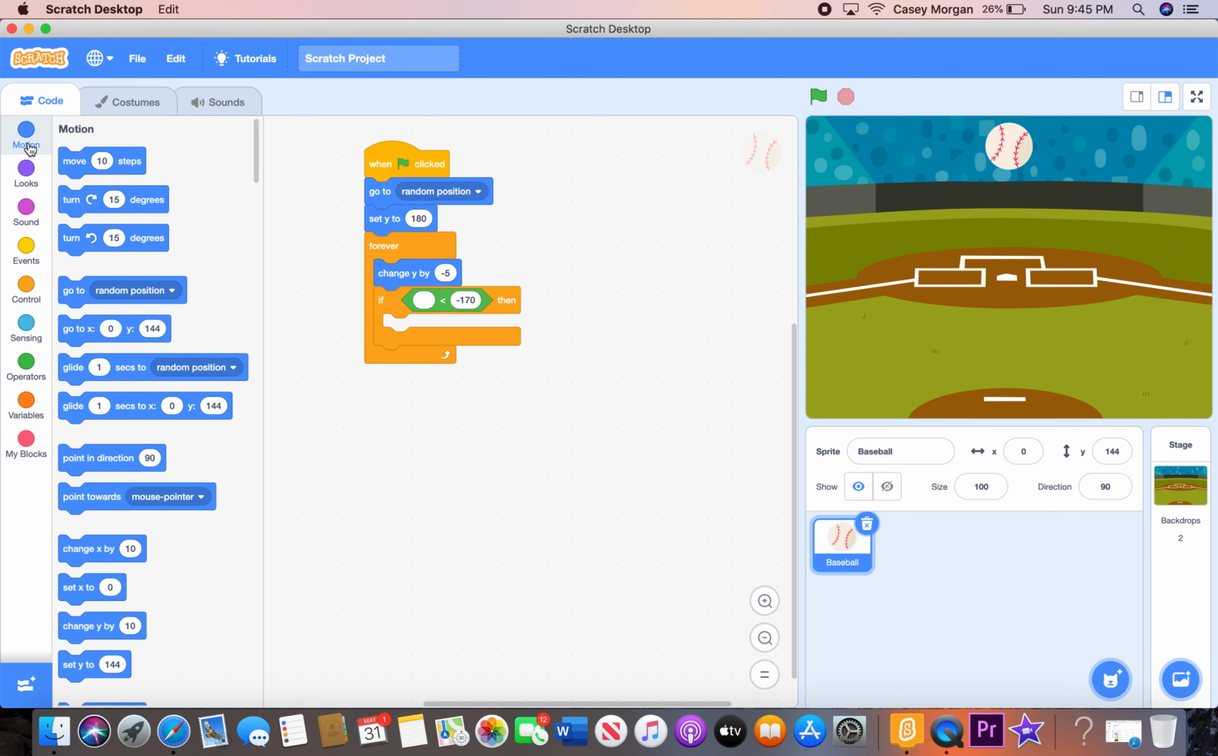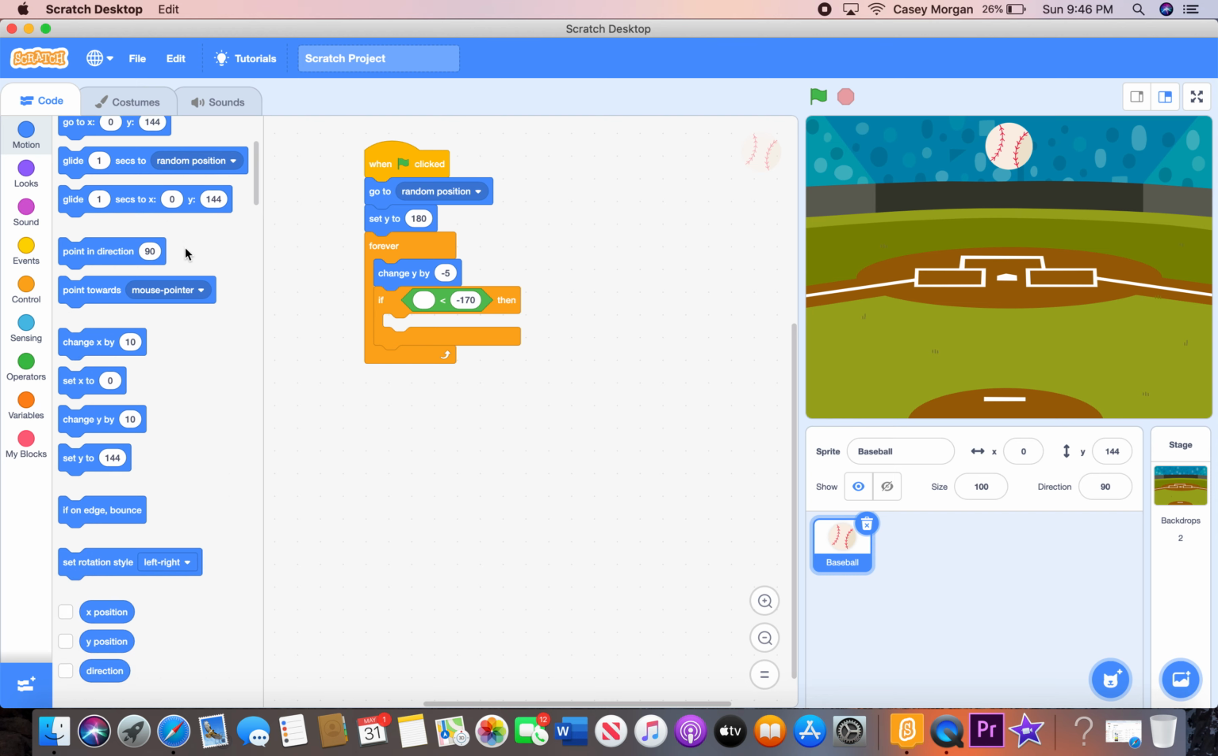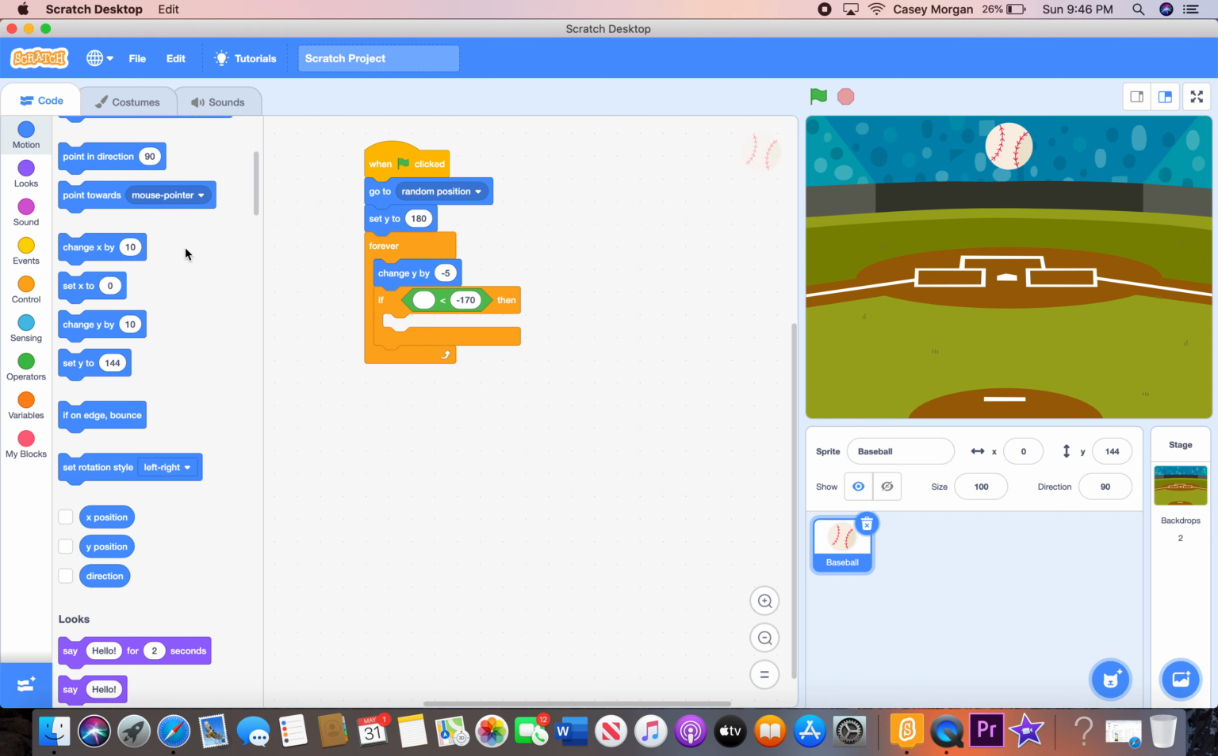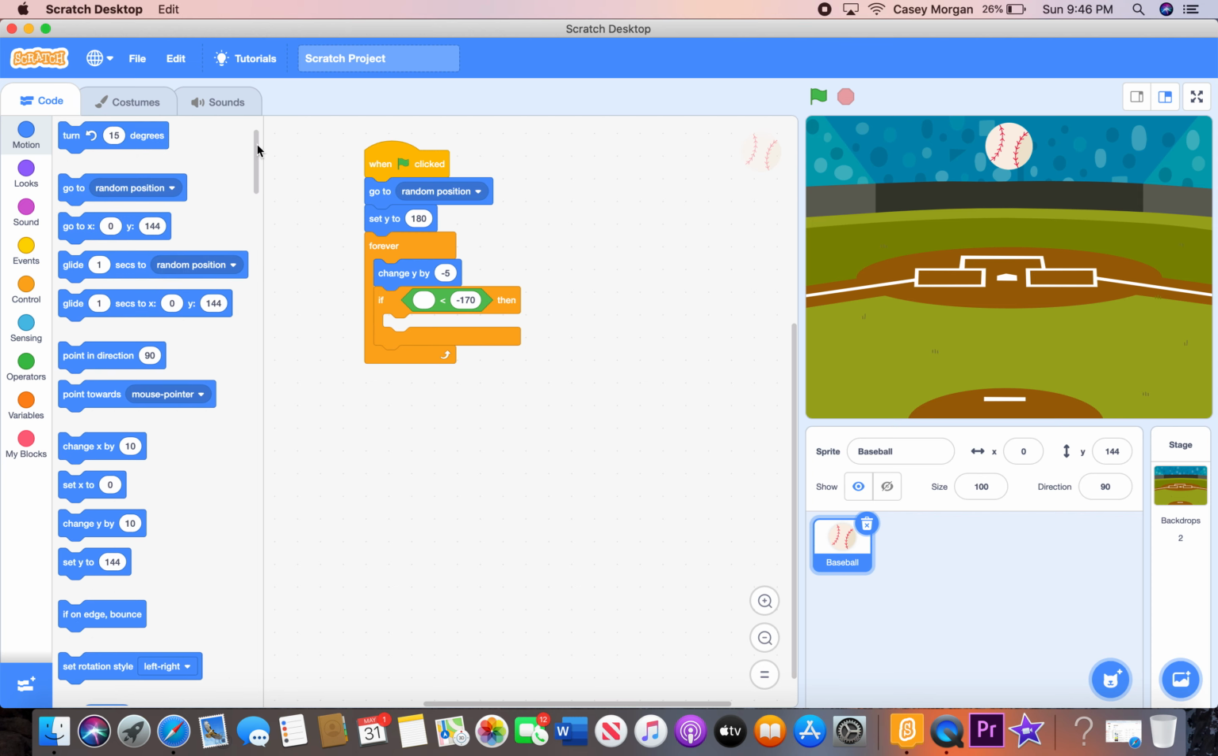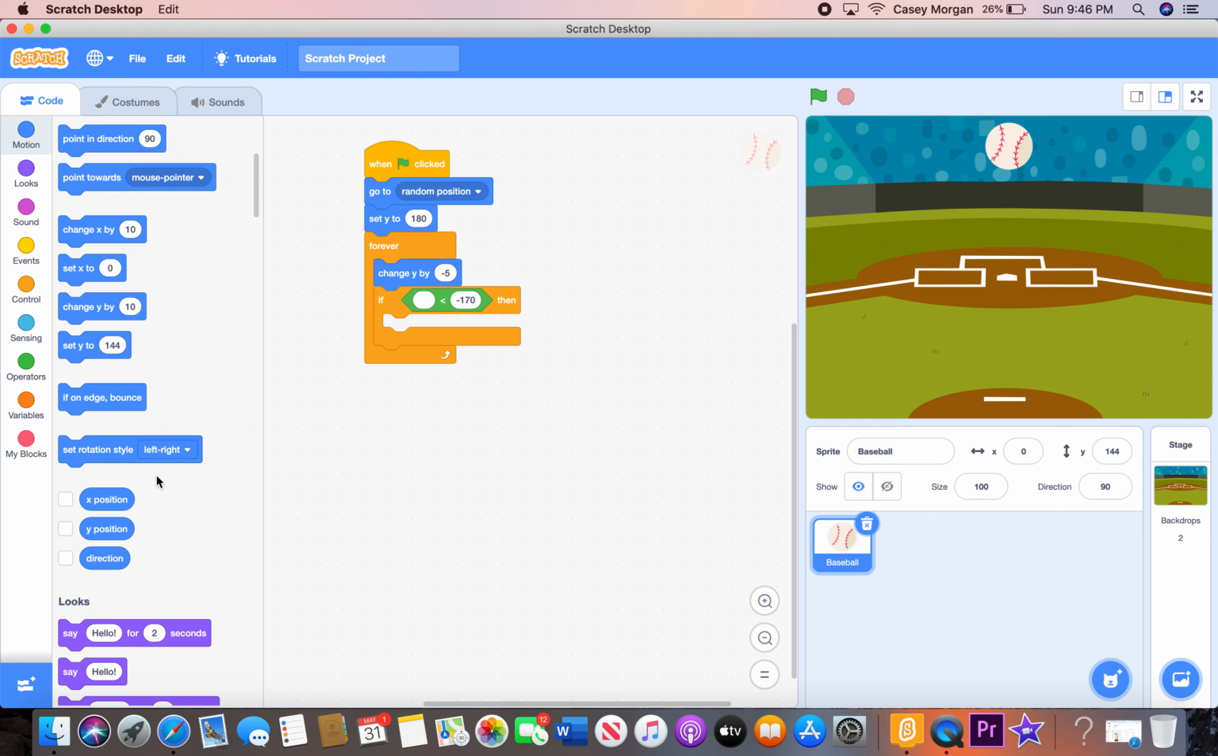I'm then going to go back to the motion tab, and I'm going to scroll down a little bit. Make sure that you scroll down, and here you can either do that with the mouse pad or you can use the little scroller over here. And I'm going to use the Y position. That Y position will go inside of our green statement here. So if Y position is less than negative 170, then.